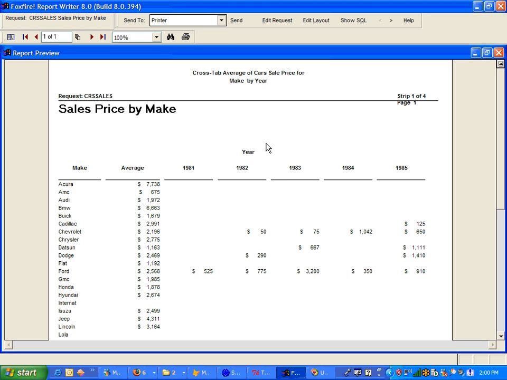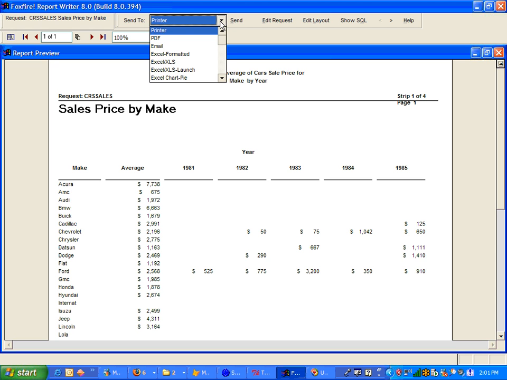Now, when I'm looking at this, I might decide immediately that I just need to put it over to a spreadsheet. In which case, once again, similar to what we did the last time, I can choose spreadsheet. And there are different types of spreadsheets that you can put it out to. So in this case, I'll just choose the standard Excel, and I'm going to have it launch it so we can see the content of it.